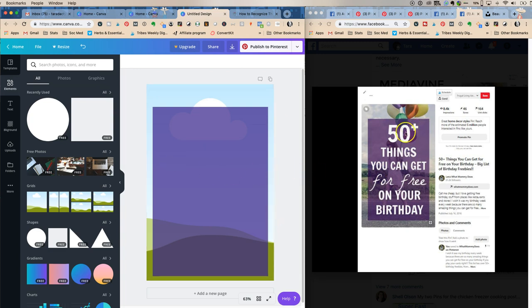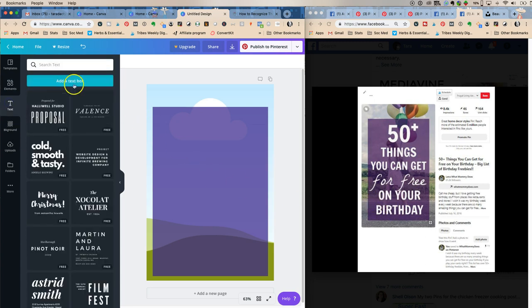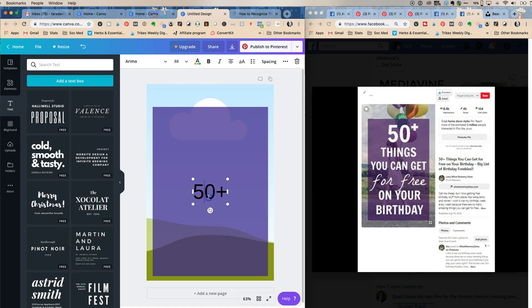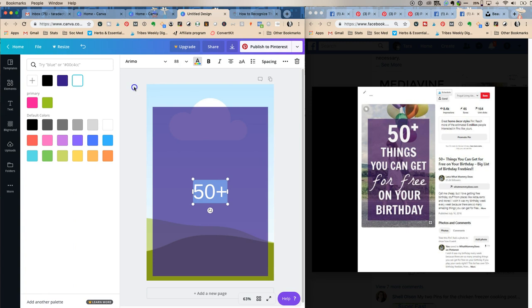So now we need to see what are the things that you're doing. Anytime you have a change of font, it's going to be easier to do it as a text box. So we're just going to add a text box, right? And the very first one seems pretty big, and we're going to do 50 plus, right? So we got 50 plus, and then we're just going to make it a lot bigger to start, right? There we go, 50 plus. And it's white, so we can just make it white to get that color right.